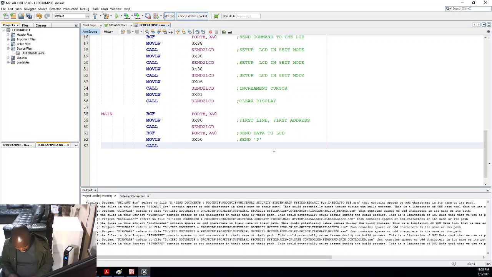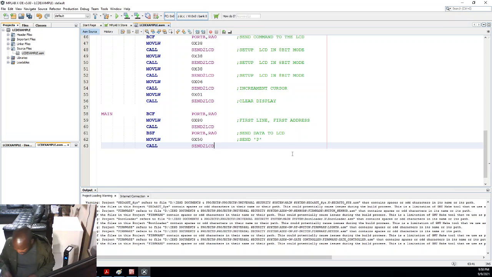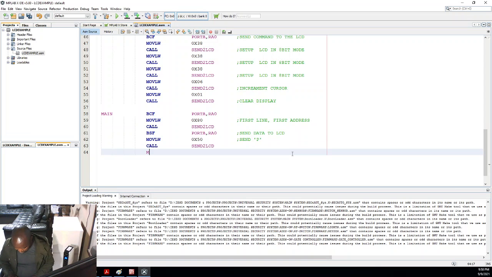Call the same routine, send to LCD. But now the difference is I'm sending to the LCD with port A0 set, indicating now this is data to be displayed on the LCD. It is no longer an instruction, right? But I'm still using the same send routine, right? That is one way I can send a P, getting its ASCII code from the ASCII table and sending it to the LCD. Let me just leave P like that. Go to the next one.